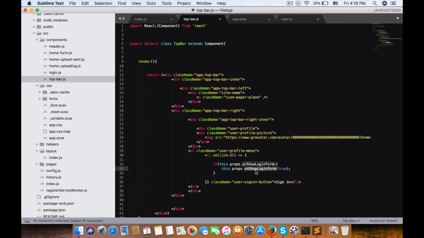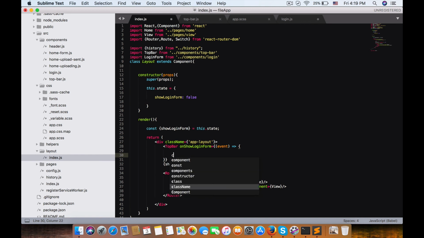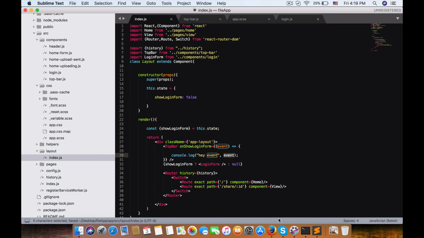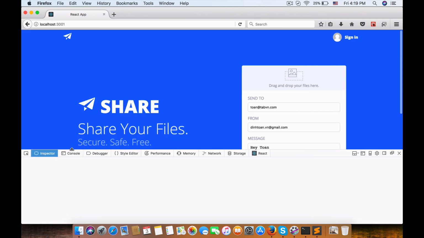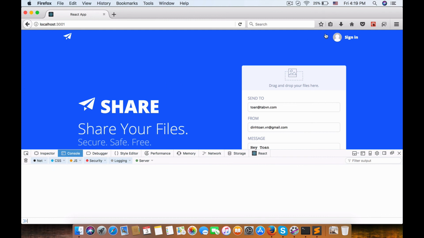So how do we use this prop function? Inside index, now on the toolbar we do have onShowLoginForm equal, right? You can do event. Now I'm going to console log here. Console log event, which should be showing up true because we pass the variable equal true. Now you can see in my console log, I clear that, and when I click it, event shows up again.